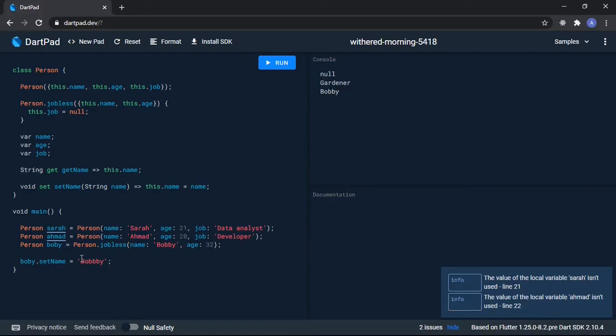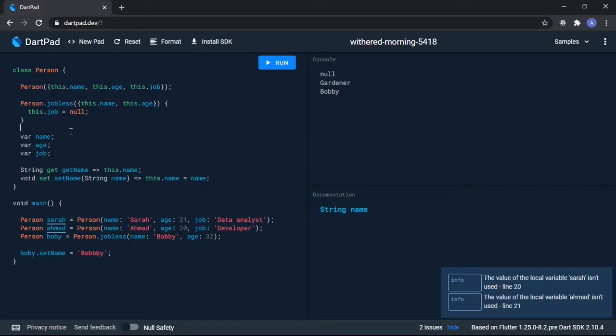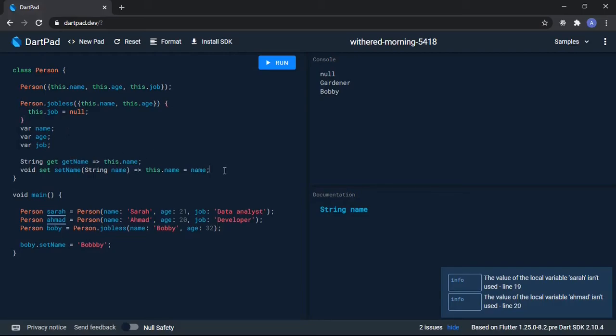Now the new name that I set is automatically passed to this parameter name. Then we're saying this instance, which refers to the Bobby instance, its name variable should be equal to the name we got from the parameter. Because this is a setter, whatever we set it to is automatically passed into the brackets. So that's just a setter. Hope that's not confusing.